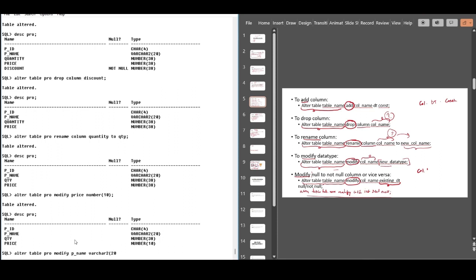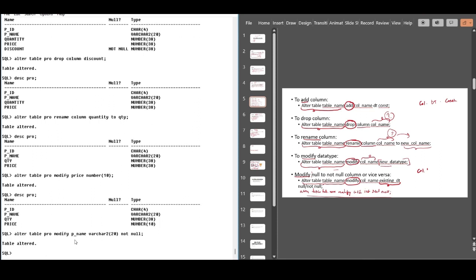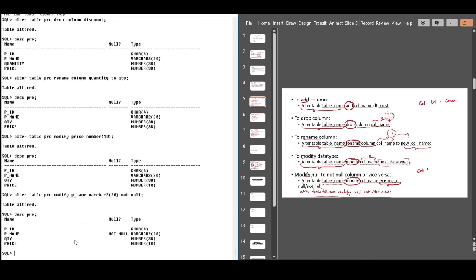Okay, so as you can see, all the columns accept the null value, so I'm changing it to not null constraint. Yeah, now let's check it. DSC pro. Yeah, can you see? Now let's do the vice versa.